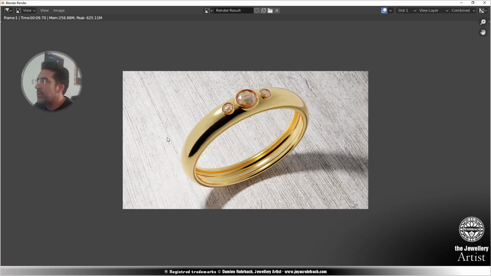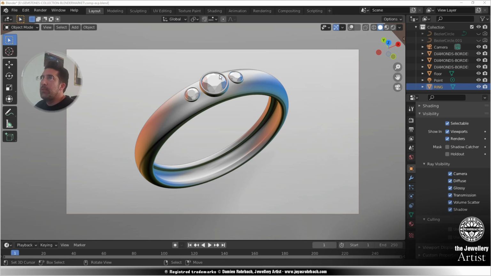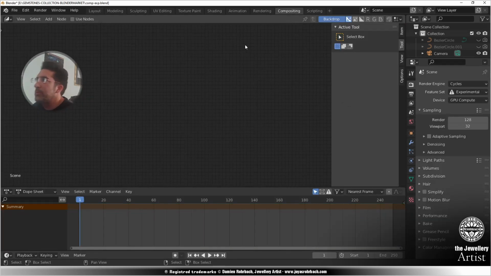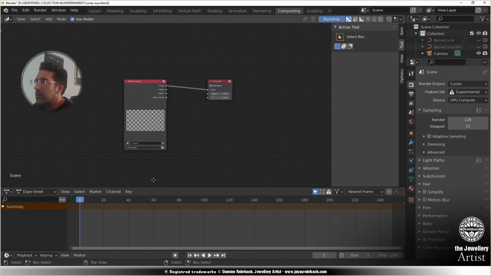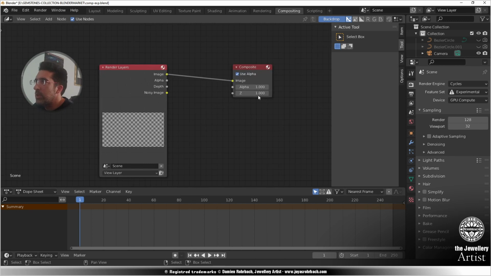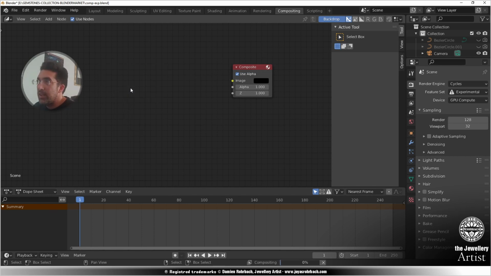Now, okay, so now that I made the renders, the two images, one of the ring and another one of the diamonds, I need to put them together. So we're going to go to compositing here in Blender, and we're going to turn on the nodes here. So we're going to see just the render layers and the composite, which is the result. I don't want to render anything anymore, so I can remove the render layers. Just hit the delete key here.